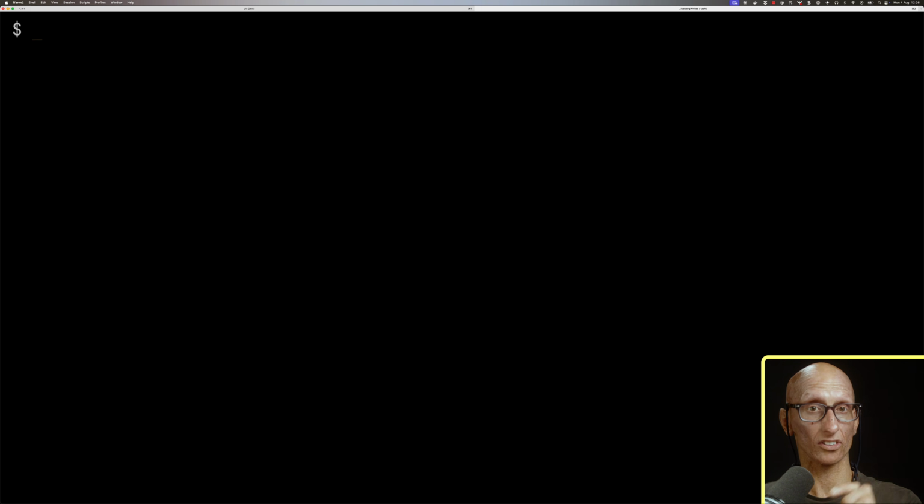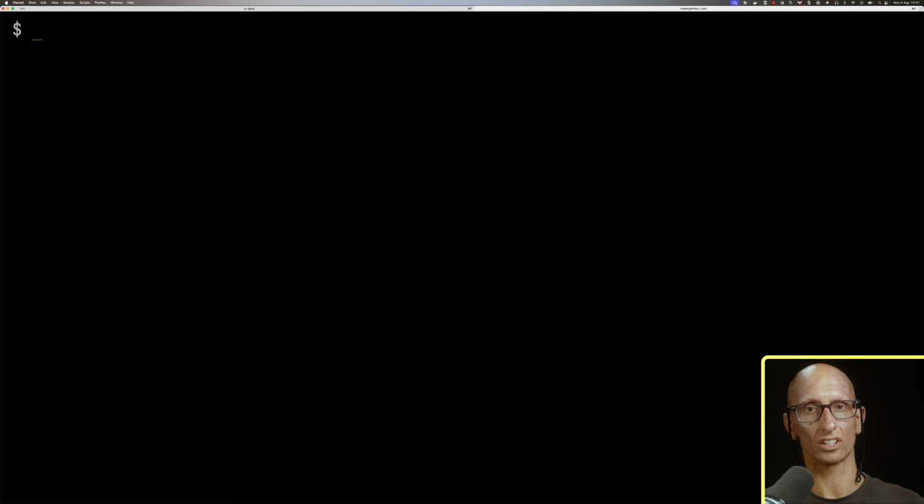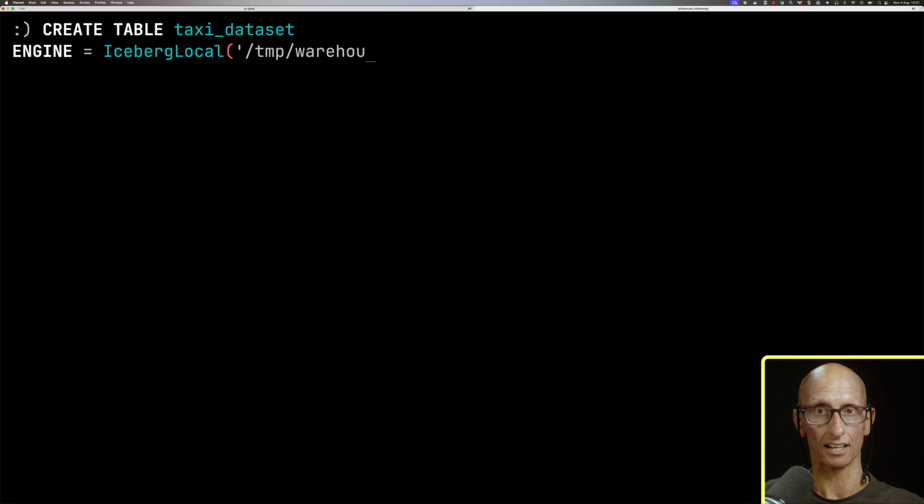If we then come across to my other tab, we can call the tree command on that warehouse folder, and you can see this is the structure of the folder, which contains our Iceberg table. Let's now launch ClickHouse, and we're going to create ourselves a table called taxi dataset. It's going to use the Iceberg local table engine, and then we're going to point it at the taxi dataset from the path on my computer.